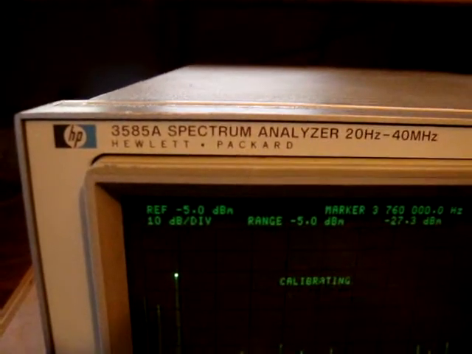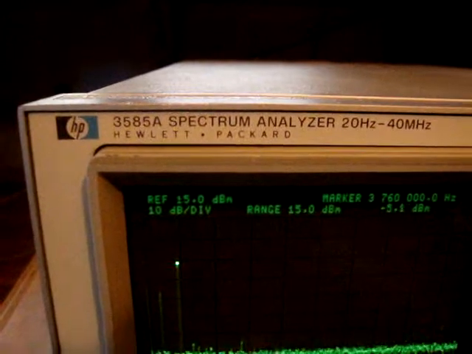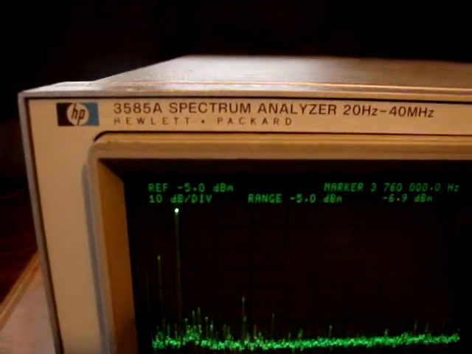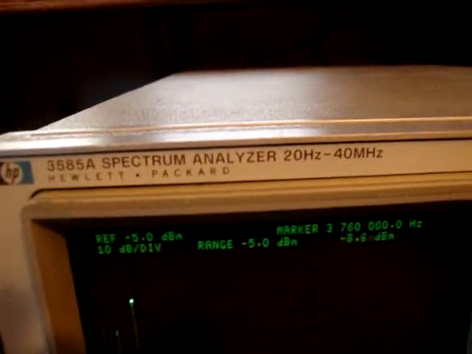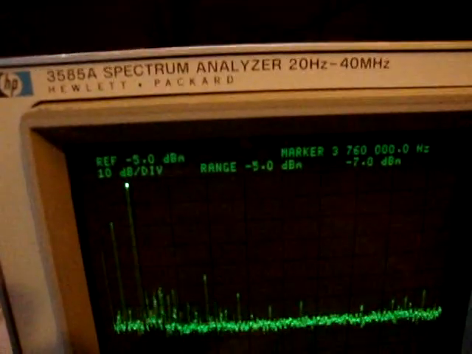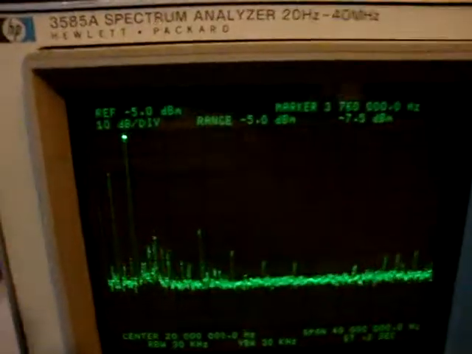Hewlett-Packard Agilent Spectrum Analyzer 3585A. It goes from 20 Hz to 40 MHz. And this is Kenwood 2000 and is set right now on the frequency 3760, which means 3 MHz and 760 kHz.